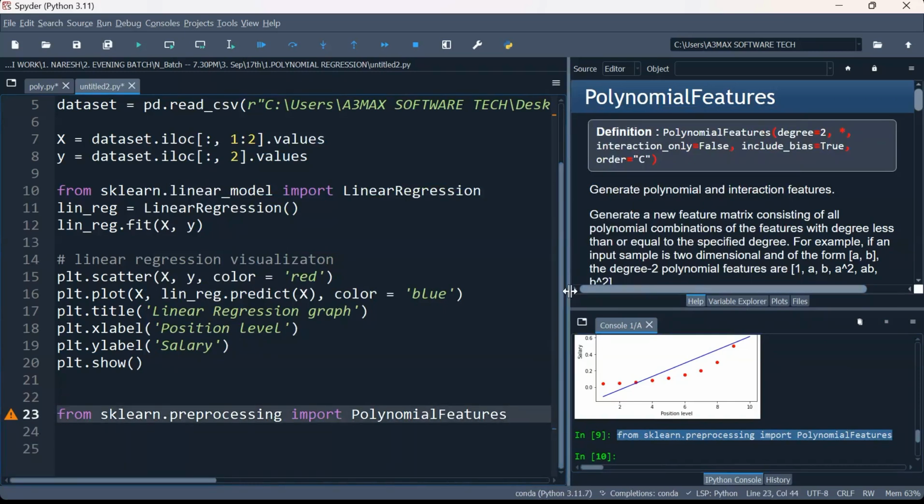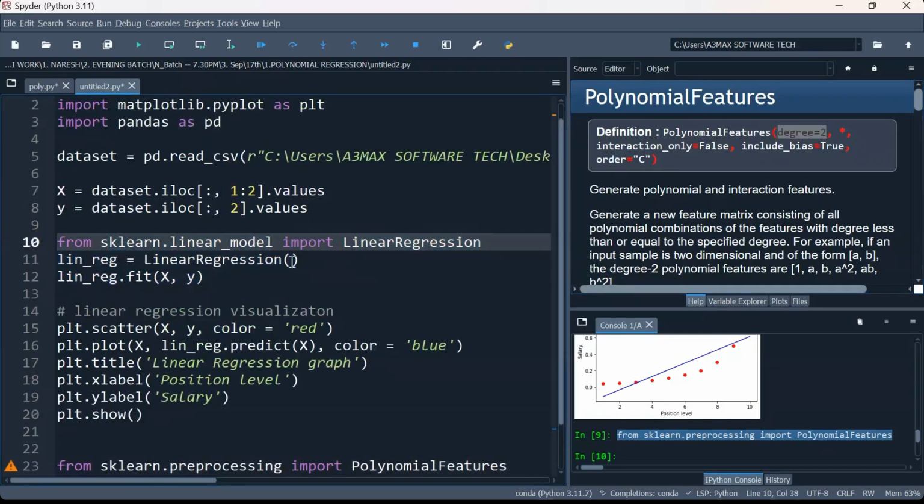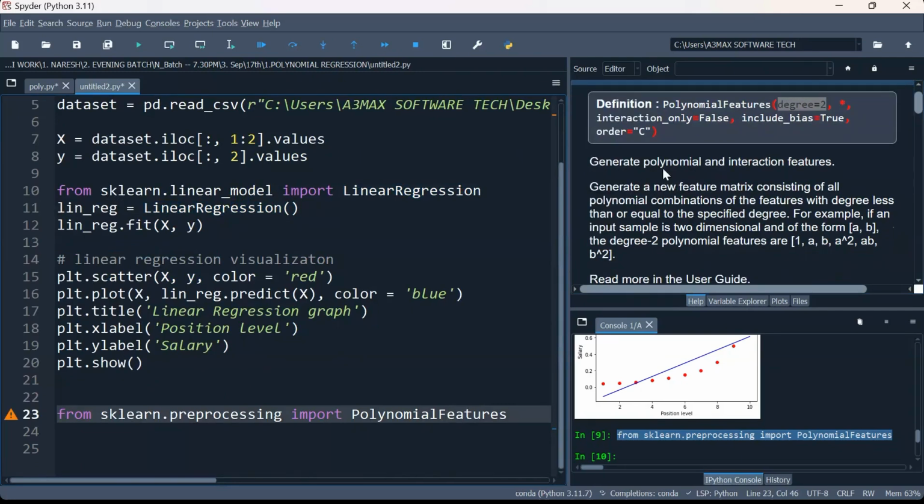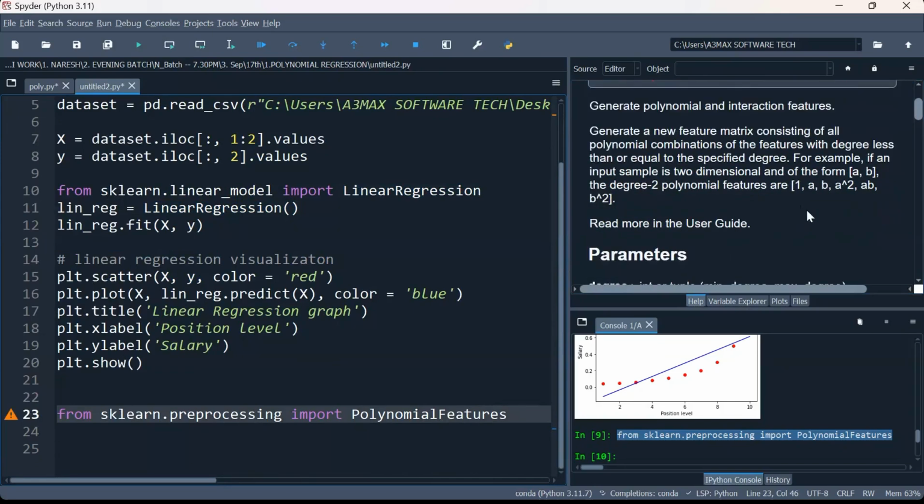Now, in this PolynomialFeatures, if you see, these are all inbuilt parameters, or not? In these inbuilt parameters, what was the default degree mentioned, guys? In the linear regression model, what was the default degree? So 1 means linear, 2 means non-linear, or not? 2 means non-linear. If you see, it generates polynomial and interaction features.